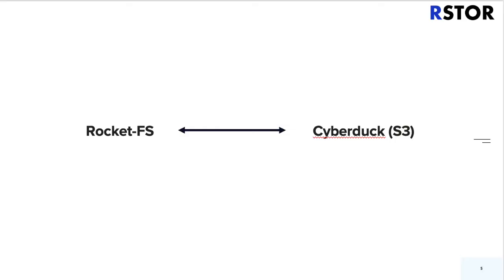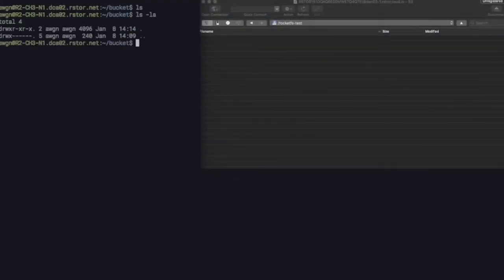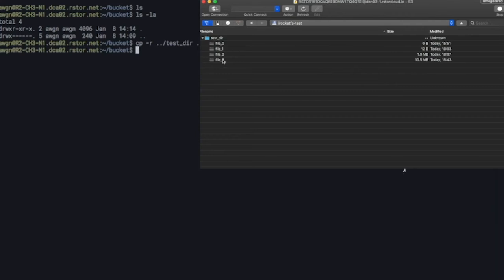For this test, we will show the interoperability between RocketFS and a third-party S3 client. On the screen, you can see that a file is copied and some files are deleted.